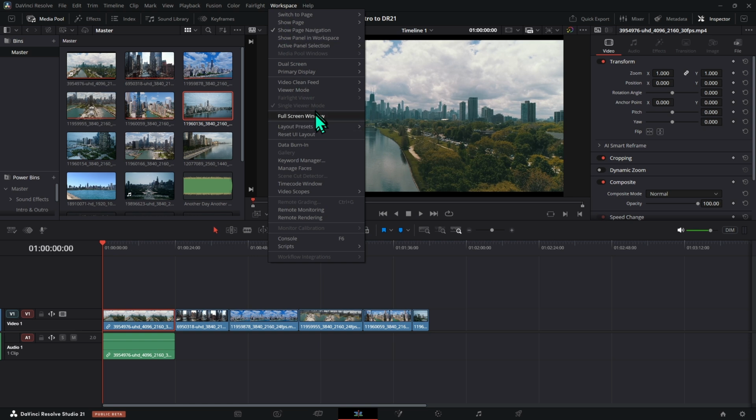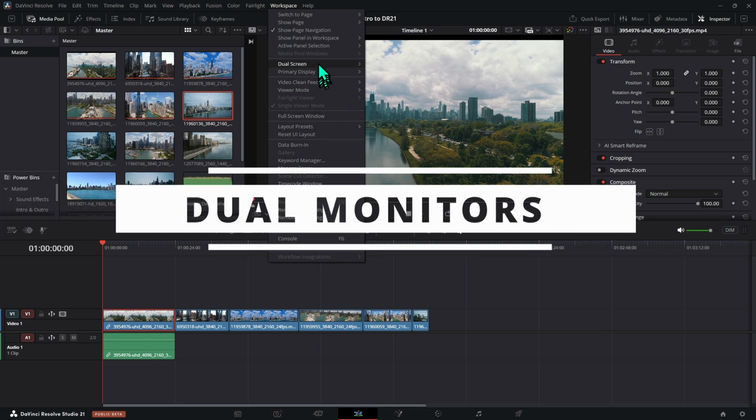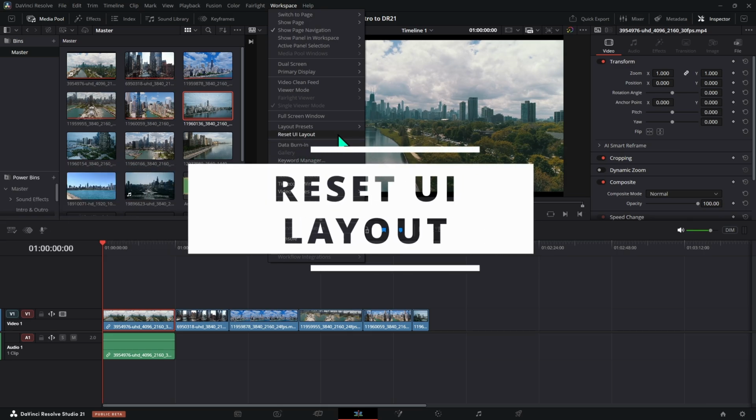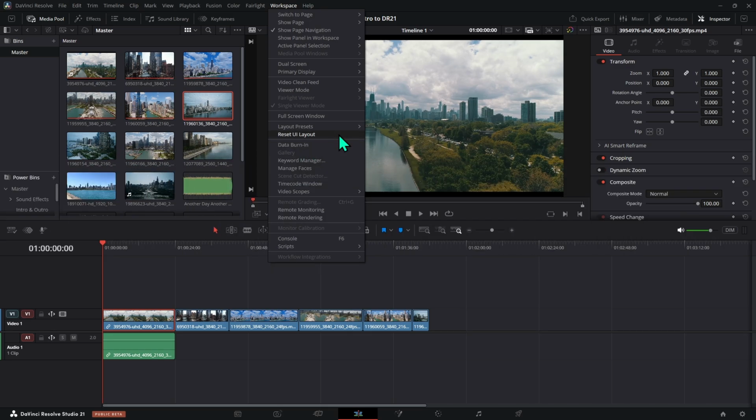Workspace if I want dual monitors. Here's full monitor. Here's dual screens. I can turn that on. If you want to reset your UI layout, say if you've been messing with things, you want to set this.